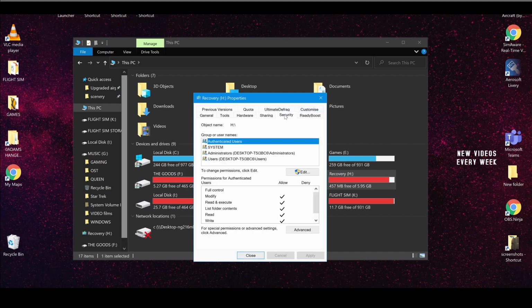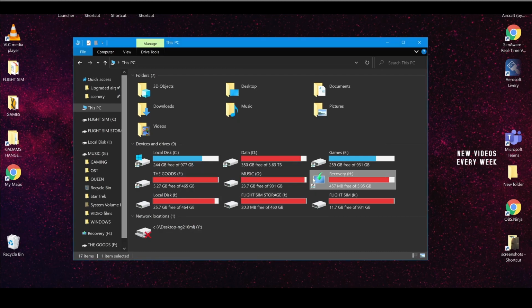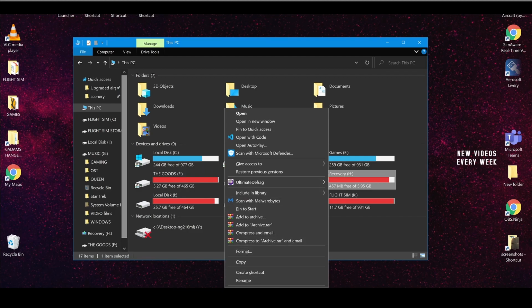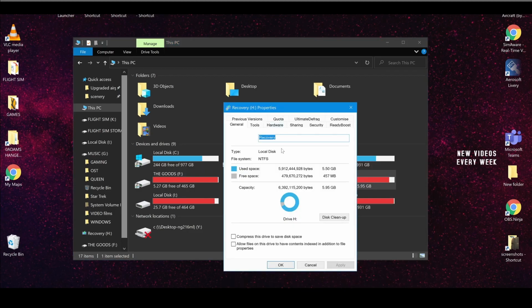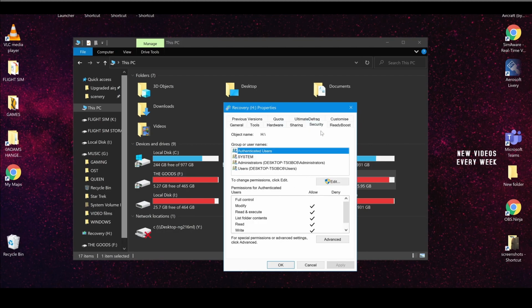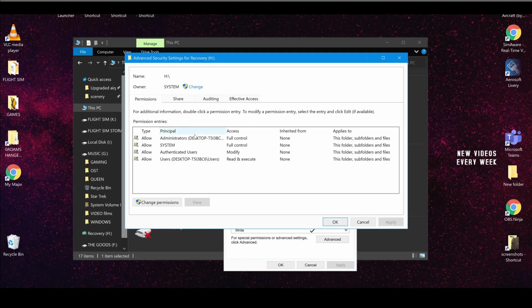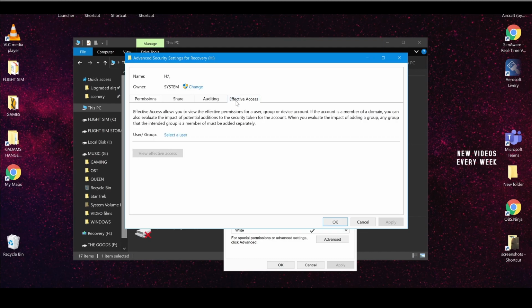Now, if I go to security, oh, first I have to close that out. Now, really, I shouldn't be doing this on the recovery drive, but it's not the recovery drive for this PC, so it's fine. If I go to security, obviously everyone's not here. So if I go to advanced, everyone's not here again. So this is exactly what you'll see.